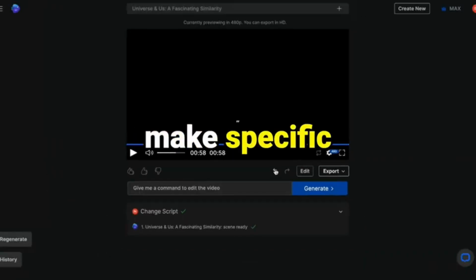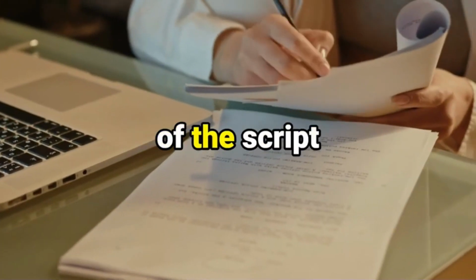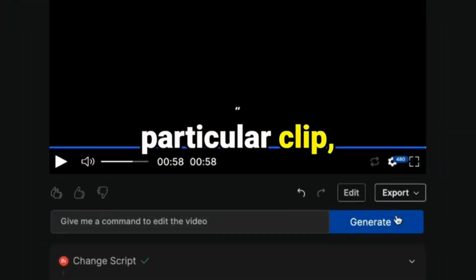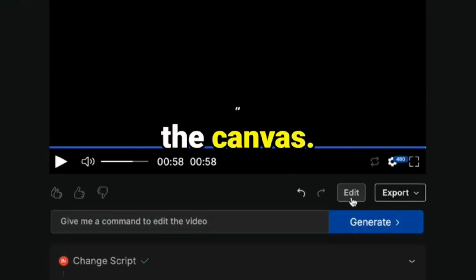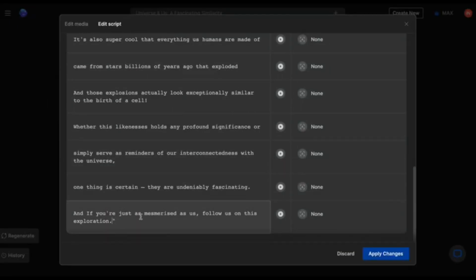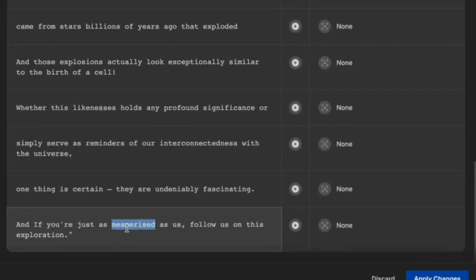And now, in case you want to make specific changes to the video, like changing a part of the script or changing a particular clip, you can use this edit option right below the canvas. Choose the Script tab to make changes to the script, like shortening sentences or changing a word or spelling. I just wanted to tweak the CTA a little bit, and done.